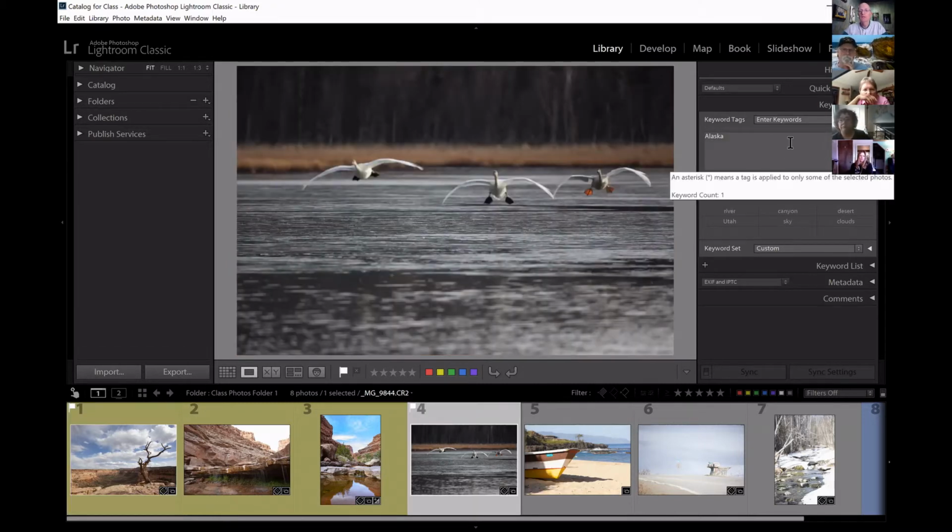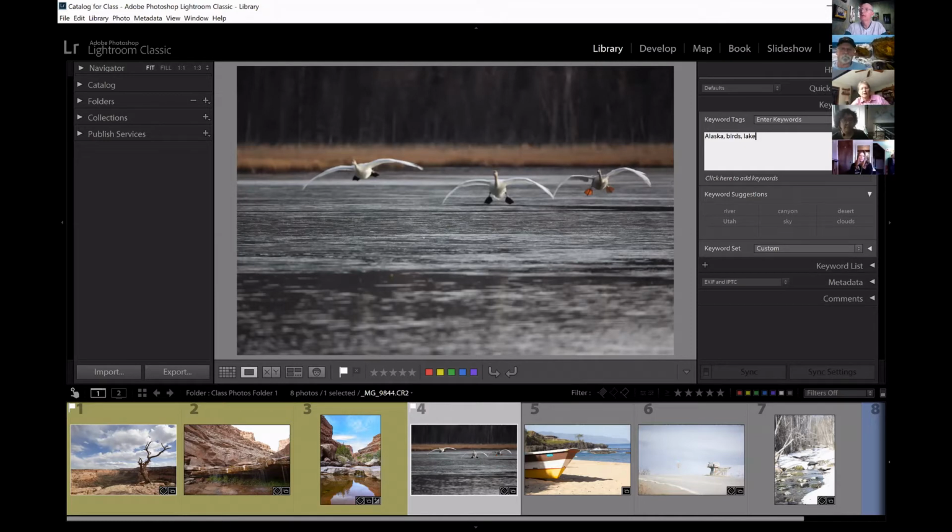I'm going to real rapidly keyword a couple more things. So I'm going to put birds. I'm going to say that this is a lake and not a river. Okay, just because. Uh-oh, that's just bad. I can do whatever I want. These are my pictures. And I'm going to say spring. That's when these were taken, in the early spring.